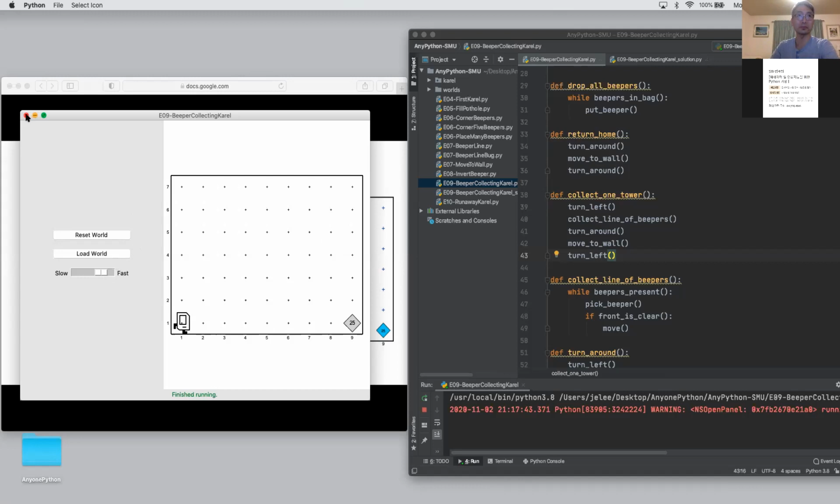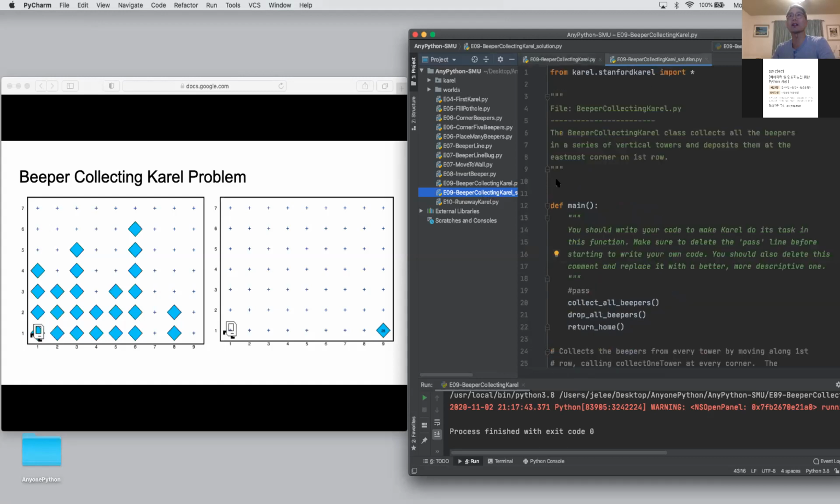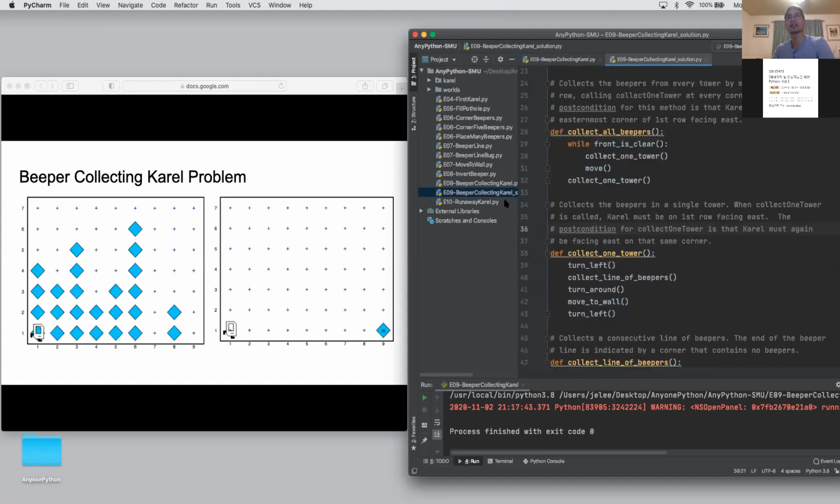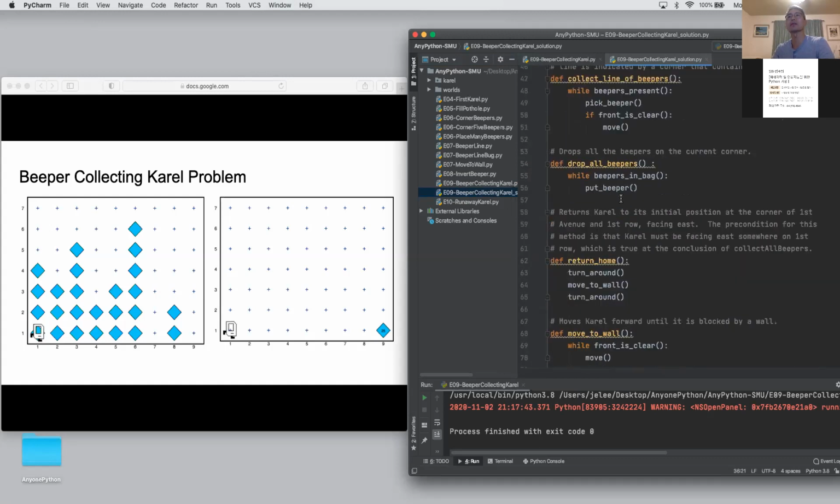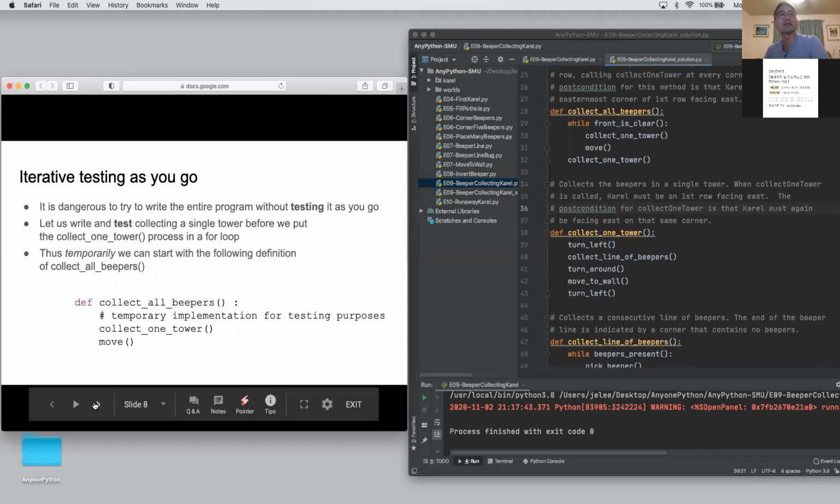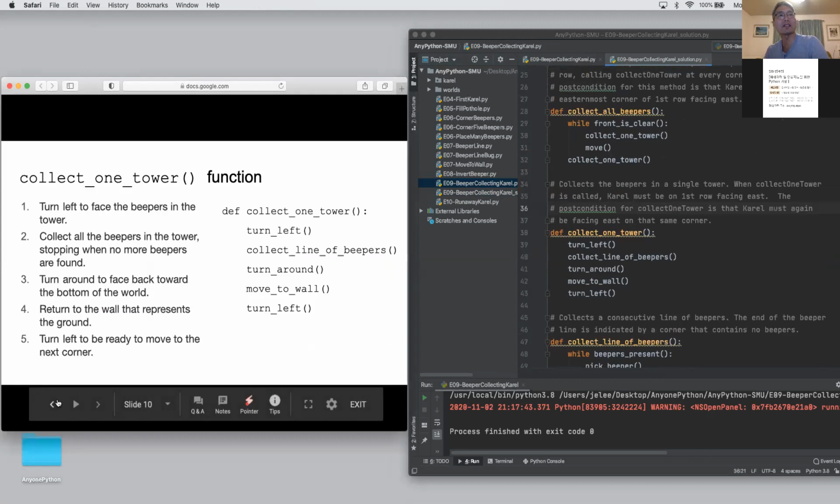So why don't you solve the problem in Python? If you are not sure about the code, you can go to the beeper collecting carol, and this is the solution of what I explained with the command. So you can solve the problem. Then several more things. Let me go back. This is what we have done so far.